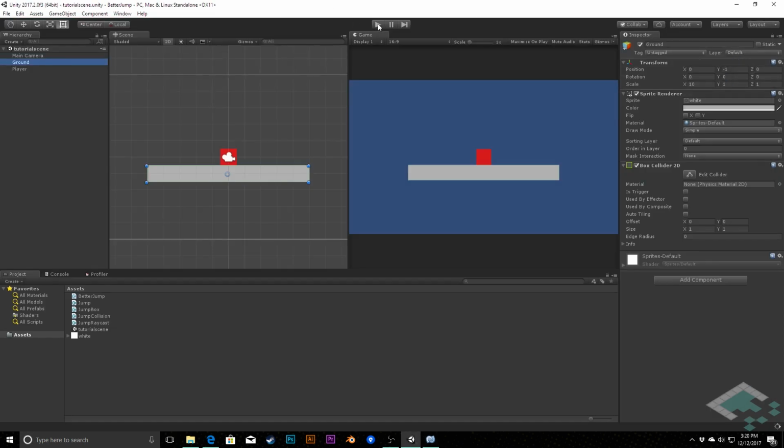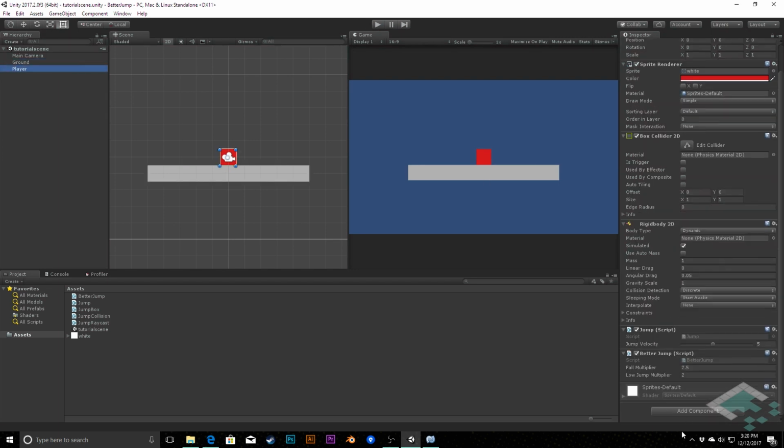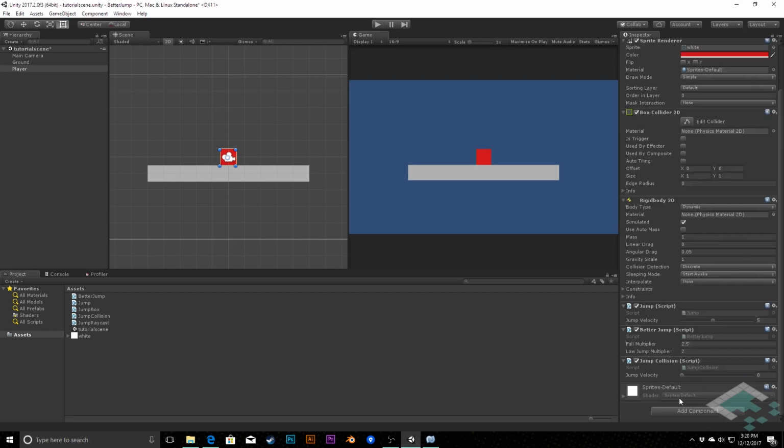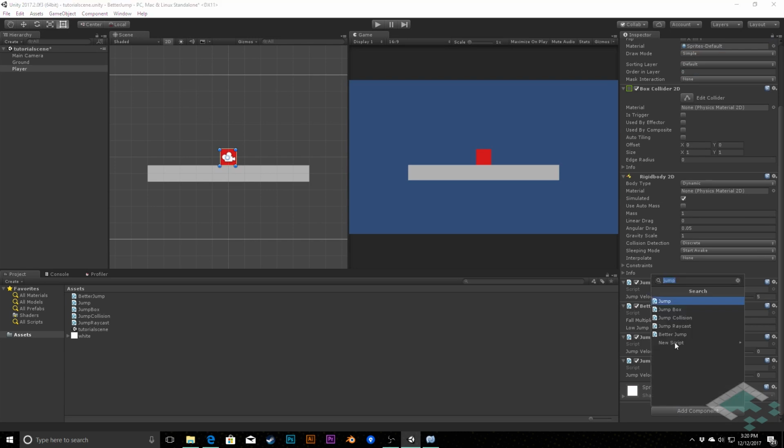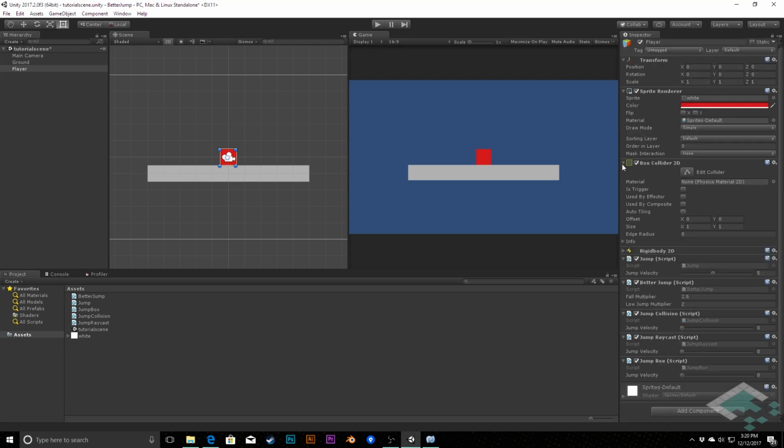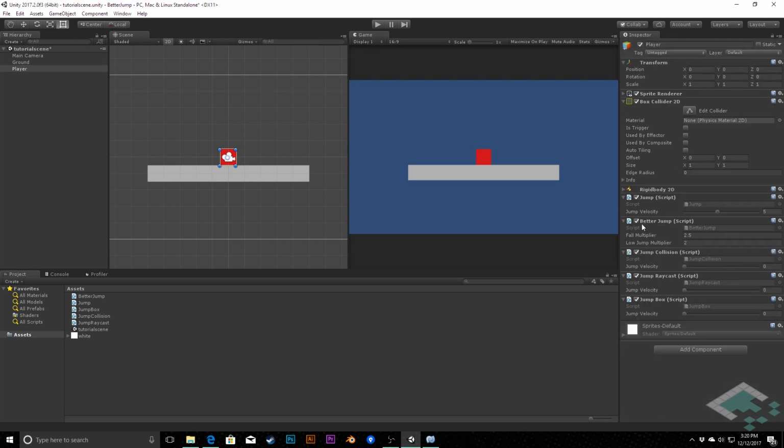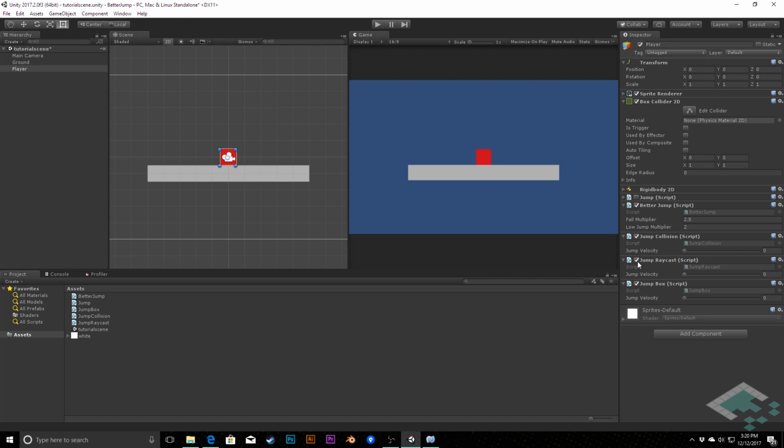So we'll see here, if I hit play now, whoops, can't quite do that yet because we do need to make sure that we actually add this. So we're going to say add component, and I'm actually going to add all 3 of these. So jump collision, we'll add jump raycast, and jump box. I'm going to close these a bit here because we don't need them. I'm going to turn off the basic jump script as well as the raycast and box for now. So only this and the better jump are functioning. Save that, and we'll hit play.